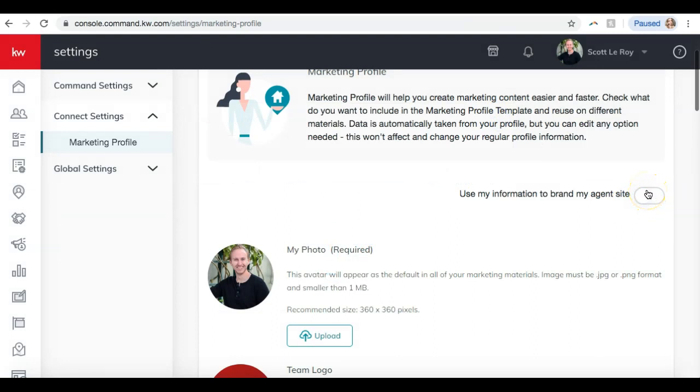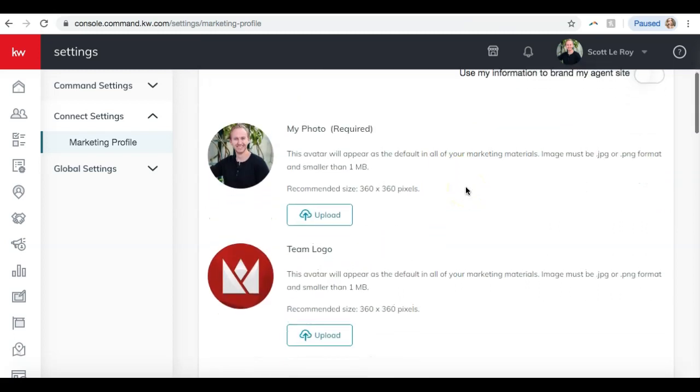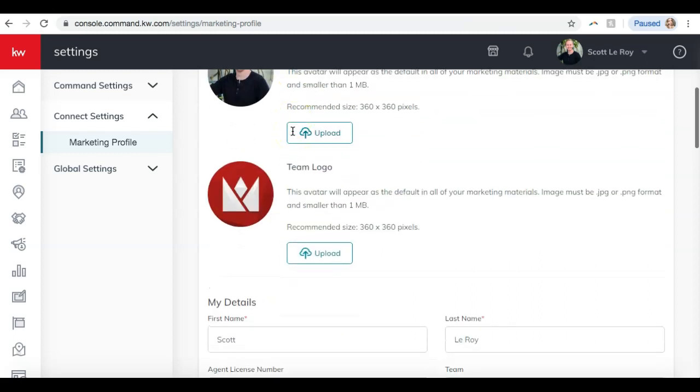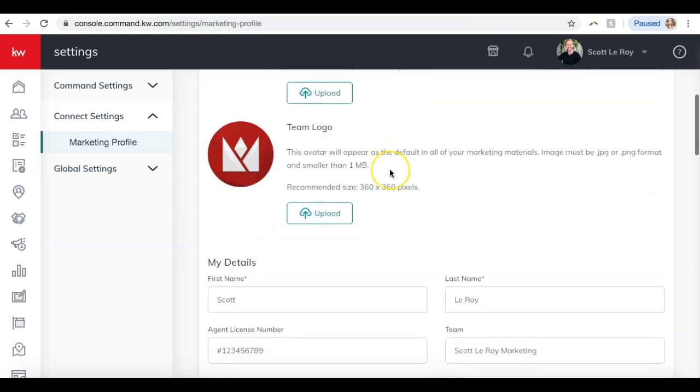So let's pretend that we're filling this out for the first time. So I'll scroll down, you can see there are a couple spots for your photo and your team logo. They do need to be a square. They recommend the size 360 by 360. If you don't put it in a square or resize it, it may make your face look a little wonky, so just keep that in mind. If you need help with that, we can definitely assist. But your photo and your team logo, there is also at the bottom a place for your office logo, so don't put your office logo here. I'll show you where that goes instead.